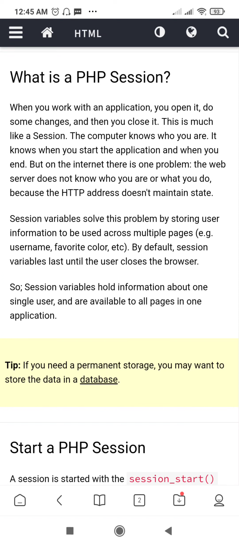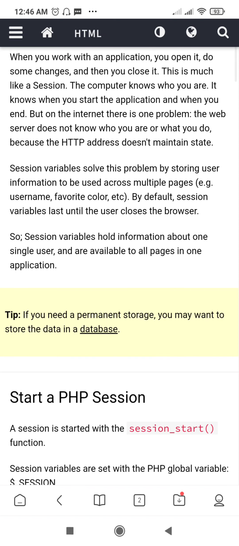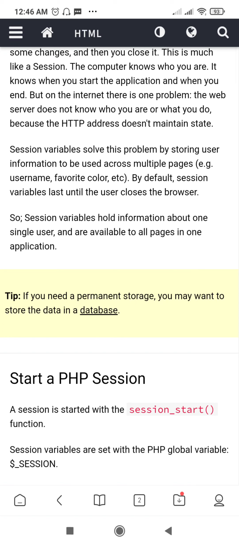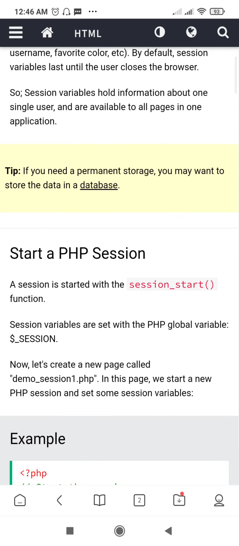You can solve this problem by using session variables, by using the session ID. By default, a session variable lasts until the user closes the browser. Session variables hold the information about one single user and are available to all pages in one application.